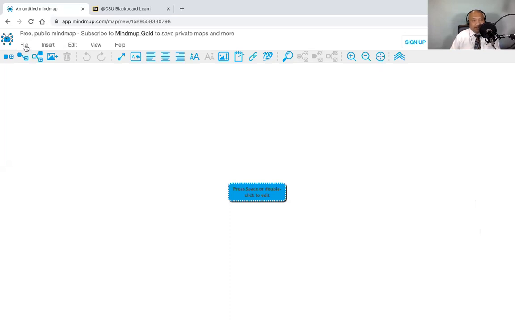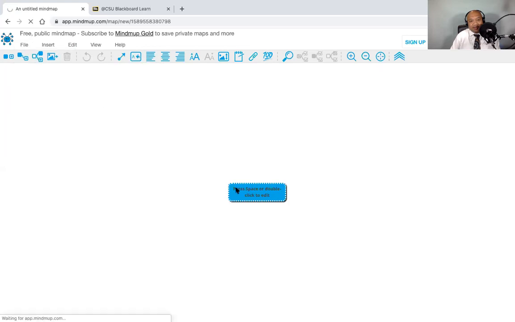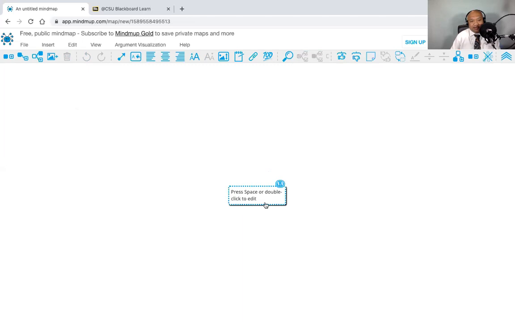So basically, it's pretty simple. I'll click on File and New. I'm going to create an argument visualization, and it will first create a root node. Now, it's asking me to press space or double click to edit. So I'll press space and I will now make a claim or a conclusion.